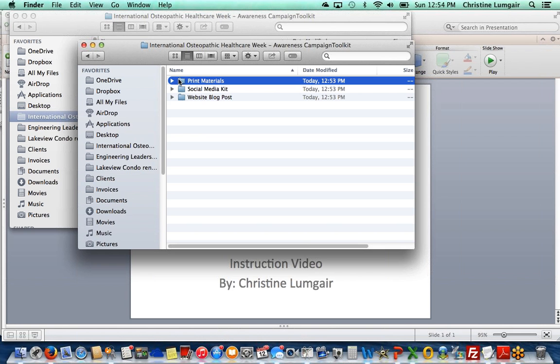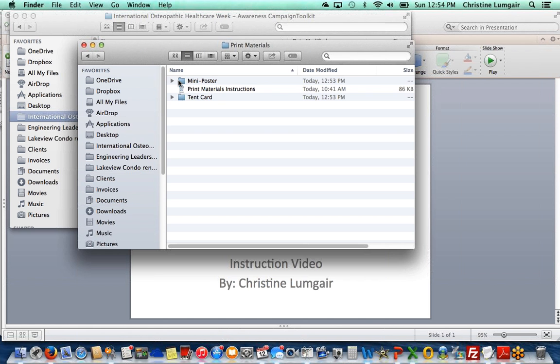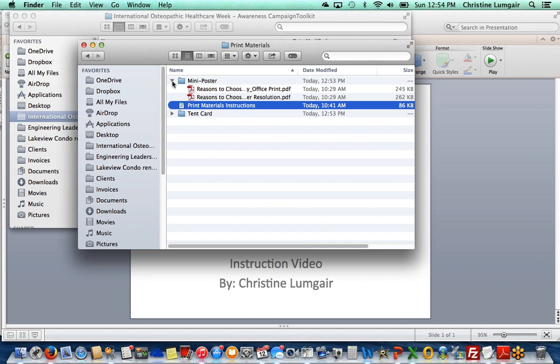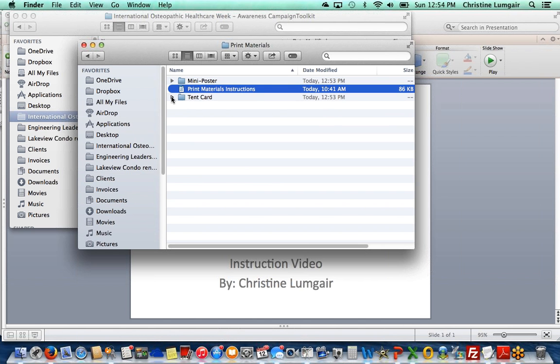So print materials, I'll go through really quick. If we open up that folder, you can see there's two folders and a file. There's the mini poster, there's the tent card, and then there's the print materials instructions. I would recommend that you first open up this instruction document and take a quick read through so you understand what to do with these files. There's a mini poster there for you to use as well as a tent card. So take a look at the instructions. I'll just open this really quickly.